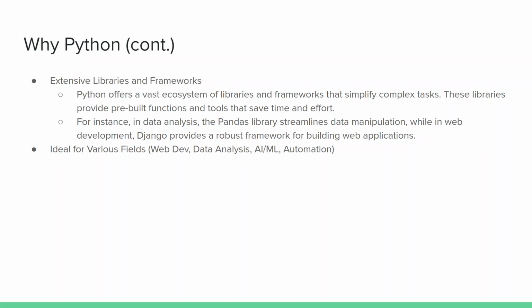So, like we just talked about, there's tons of libraries and frameworks. It's a vast ecosystem that all work together to make it much easier to write code in Python than like Java or C++. So, an example of this is, for example, in data analysis, the Pandas library streamlines data manipulation, while in web development, Django provides a robust framework for building web applications. It's because of this large ecosystem of libraries working together, it's ideal for tons of fields.